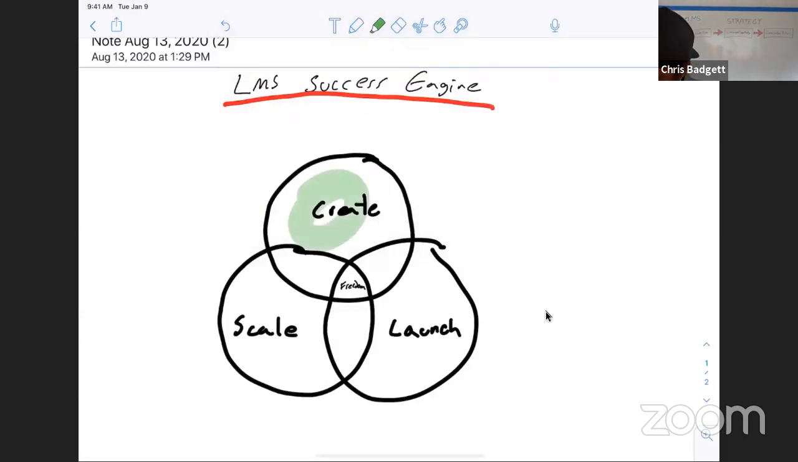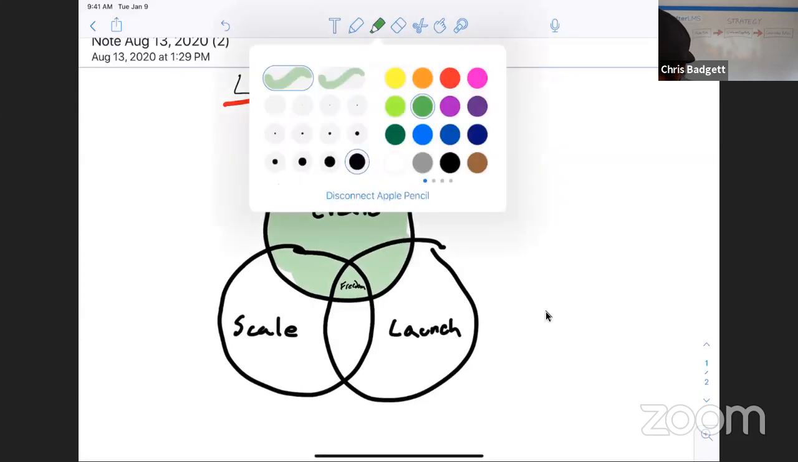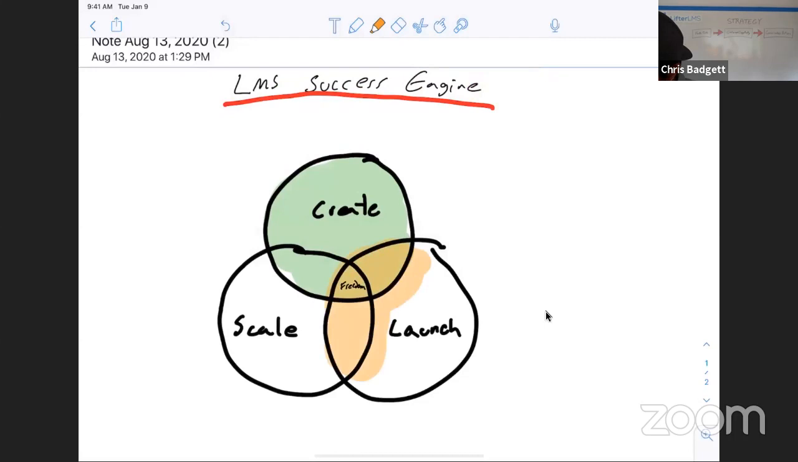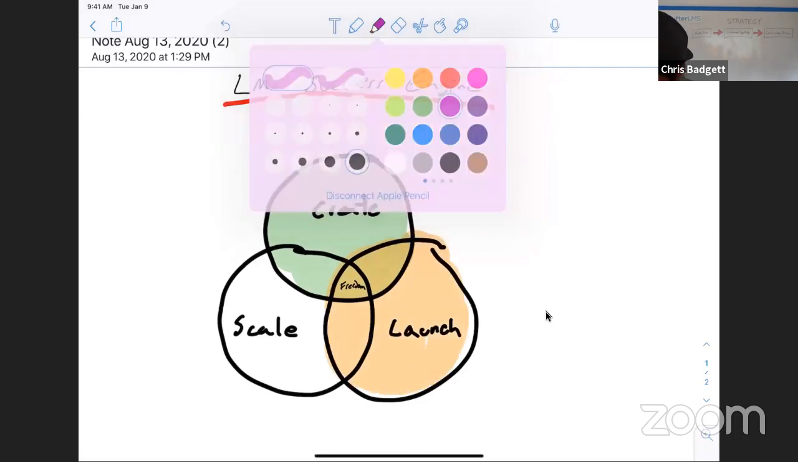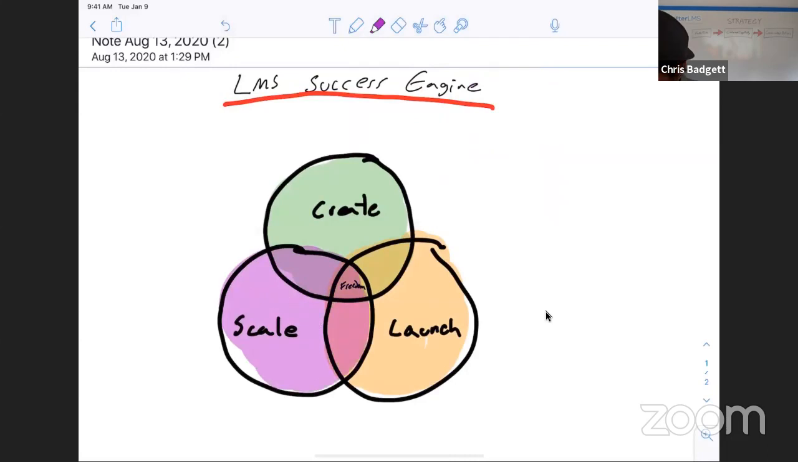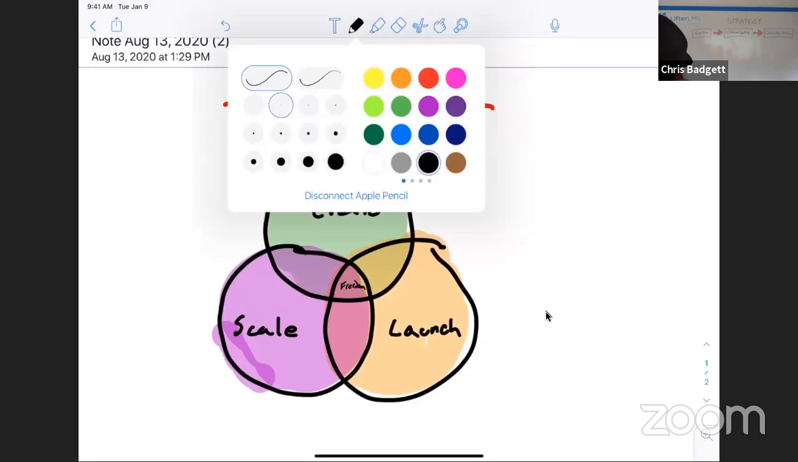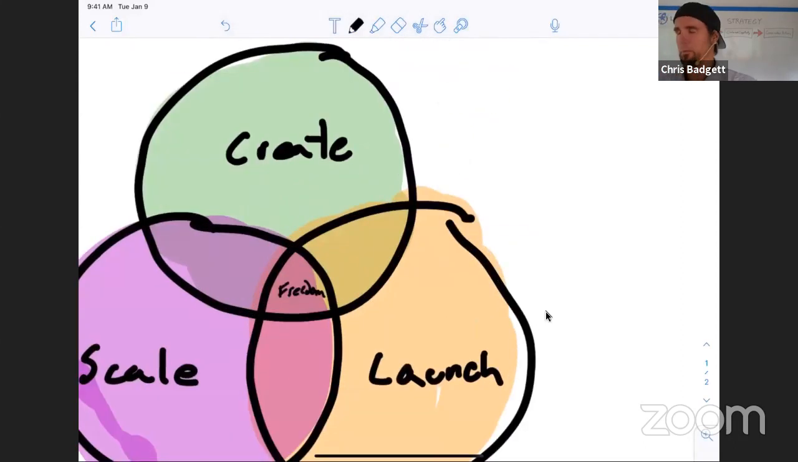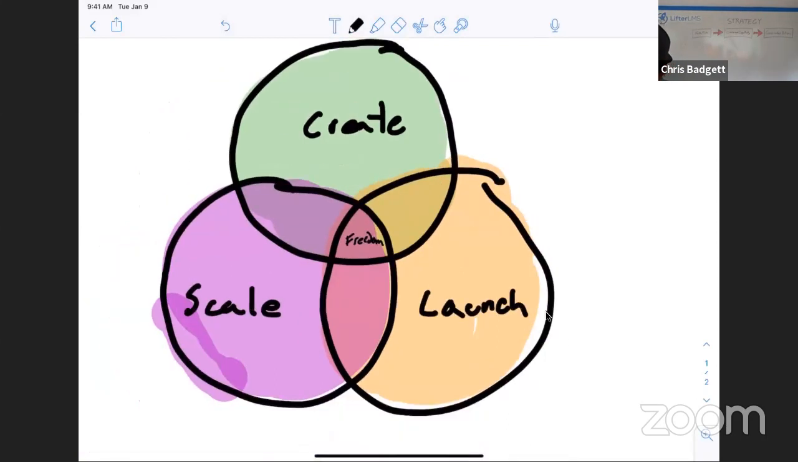So Lifter LMS helps you to create, launch, and scale. And where these really overlap, when you can create and launch, you can make impact. And then when you can create and find scale, when that comes together, that's where you find that creative freedom. And when you can launch successfully and scale that up, that's where the financial freedom comes in.